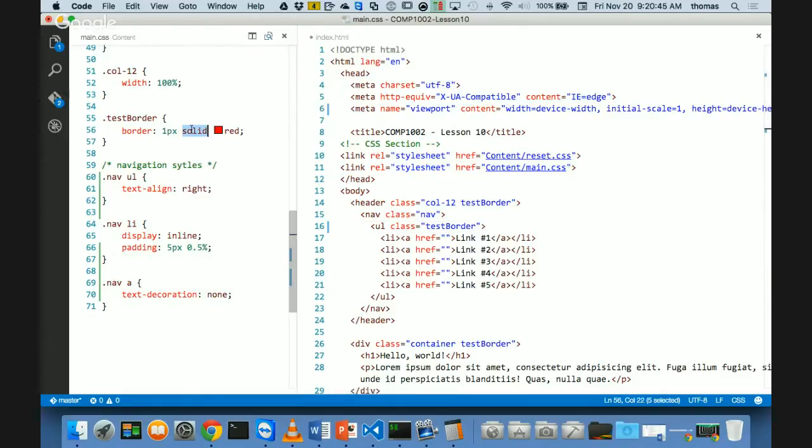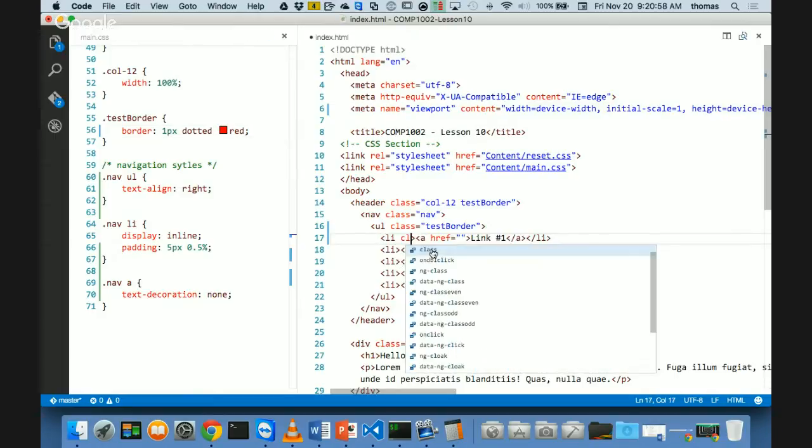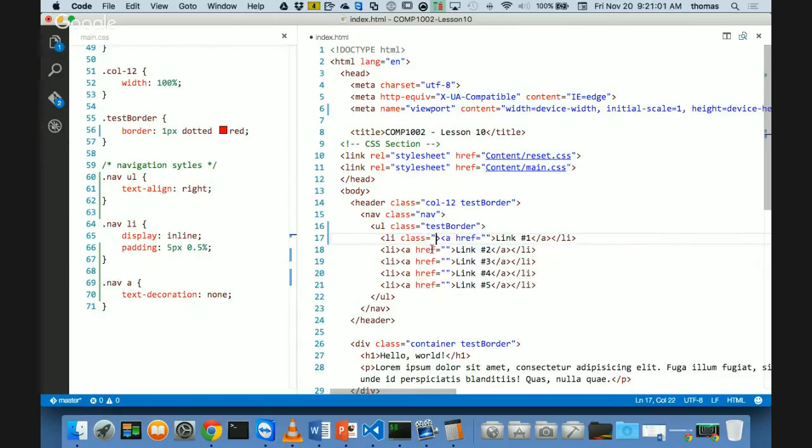And you know what? Instead of solid, just to make it easier for us to see it, let's make it dotted. Because I want to have a dotted layout for my test border. And inside my class, let's just target one list item, not all of them. So we'll have a class of test border in here as well. So we can test one list item out and see what the effect is of what we're doing. And we'll even do our nav. So here's our test border for our nav. So you have borders around everything to isolate the problem.